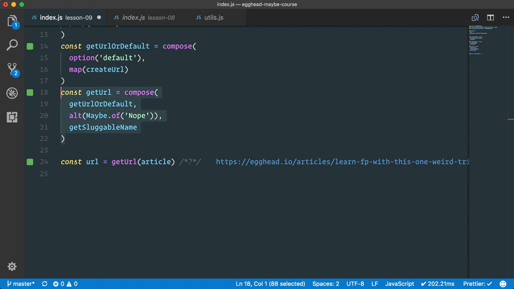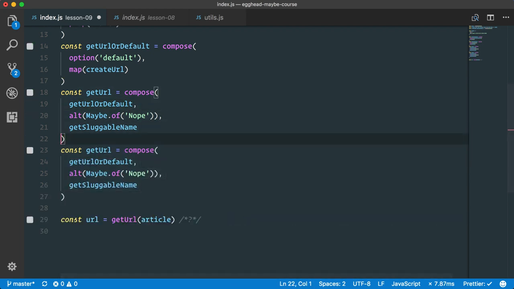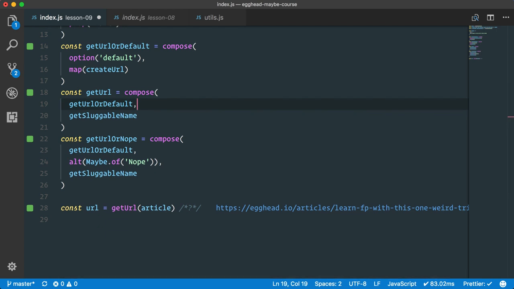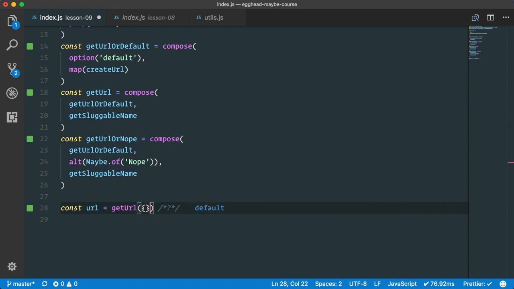So I can come in here and let's duplicate this, and we're going to call this new copy get URL or nope. And we're going to leave that with the original functionality. We'll come back to that in a second. And we're going to take the alt out of here. Let's say we just want this process where if we get a nothing, we actually show this default value from option. So I can come down here, and if I change this and pass in an object without the name, we'll see that we don't get a URL at all.